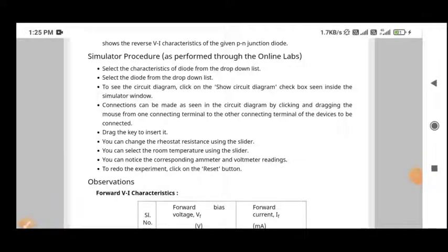That is the first thing, we have to select what kind of characteristics we want to draw for the diode, like forward characteristic and reverse, that we can select. Then we can also select a diode from the drop down list. So a number of diodes are given there. Every diode has different properties. You can select that one. After that we can see the circuit diagram, and I suggest you make the circuit diagram and keep it with you, so that we need not see the circuit diagram.